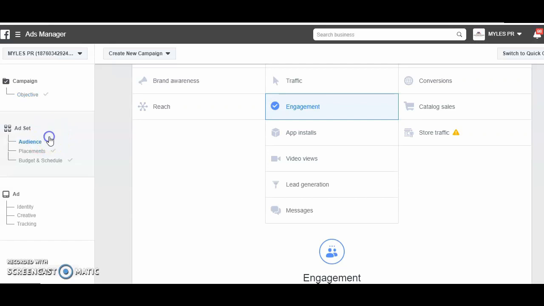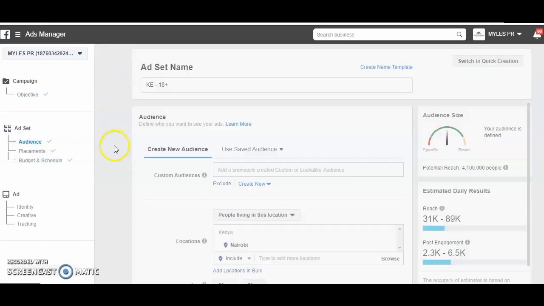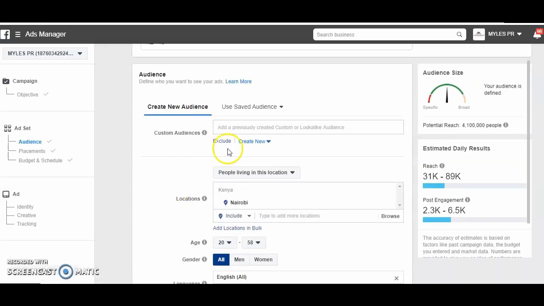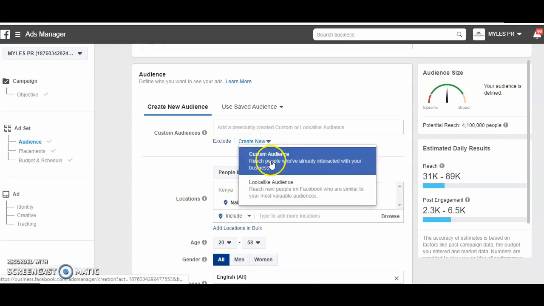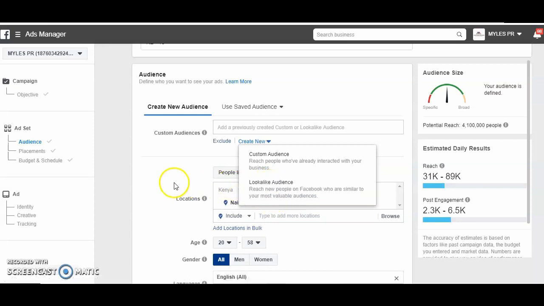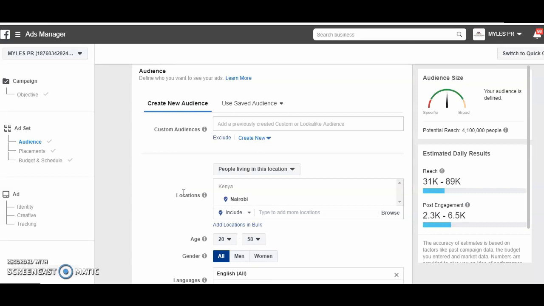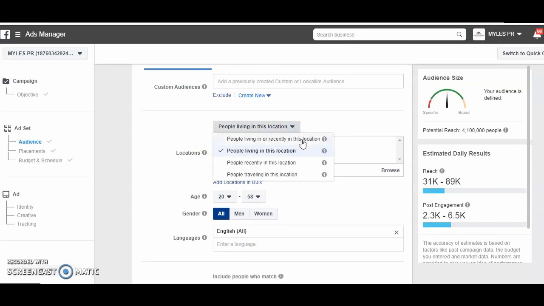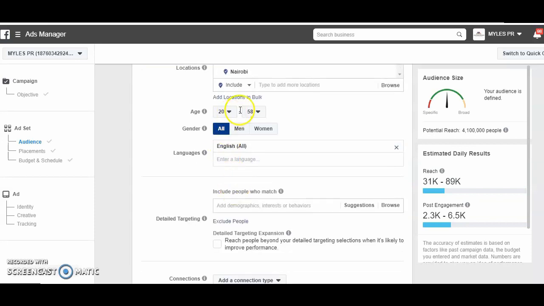So you've picked your objective, you go right ahead and pick the audience that you want to target with your ad. Now, Facebook will give you a variety of options when it comes to audiences. It gives you an option to create a new audience, where you could create a custom audience or a lookalike audience. Now, this will depend on the people that have already interacted with your page or ad before. You could also pick the location of your audience. It could be people living within the area that you want, or recently lived there, or a bunch of other options that you're going to get.